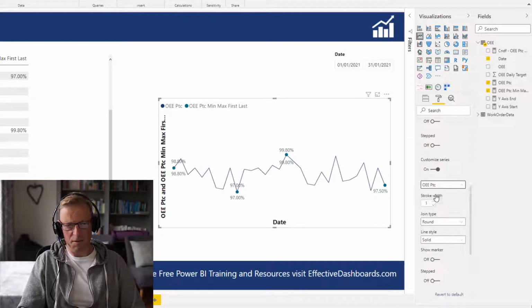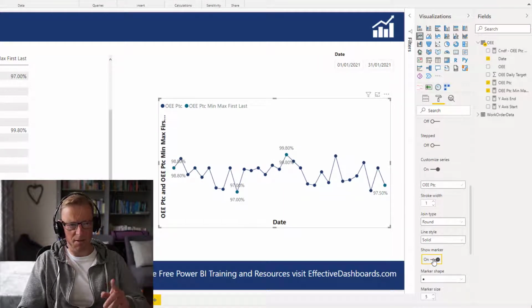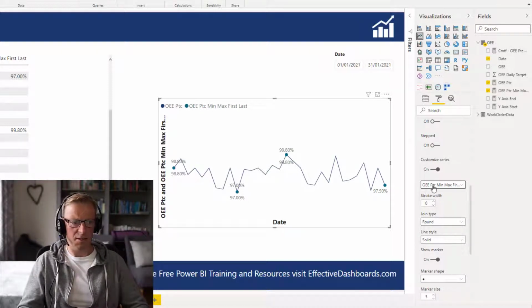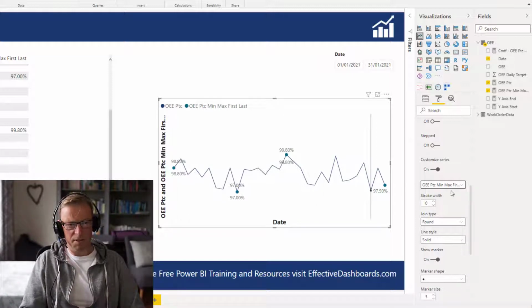If we do it for the other one and we switch the marker on, we're going to get a marker for every point. We don't want that. We only want a marker for the points which are the first, the last, the highest and the lowest. And of course this measure here is only displaying the first, the last, the highest and the lowest, so that's the only points that we can see here, which is great.